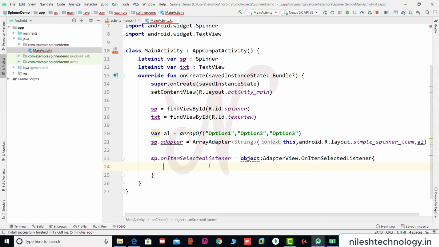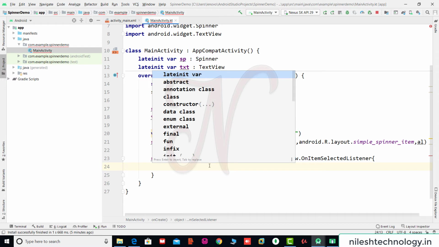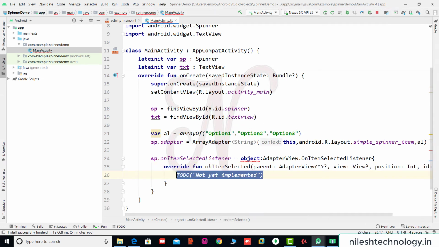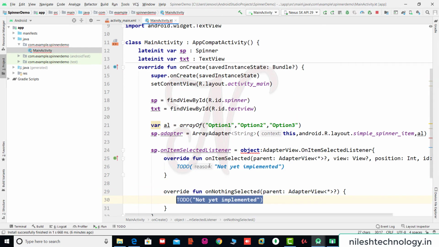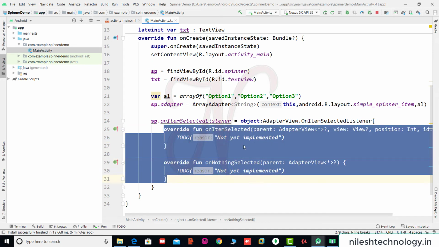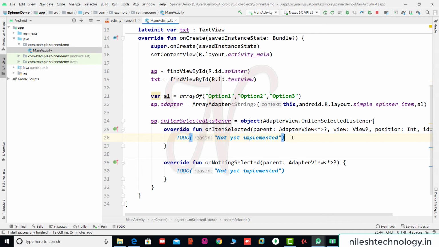Press Control and the space bar. These two methods are needed to be overridden. Select the first one, onItemSelected, and one more Control space, onNothingSelected. Okay, see here the error has gone. These two methods are compulsory to override. So add these two methods here. There are two functions, onItemSelected and onNothingSelected. There are two ways to add some code or some event here. Now here we use this function onItemSelected.